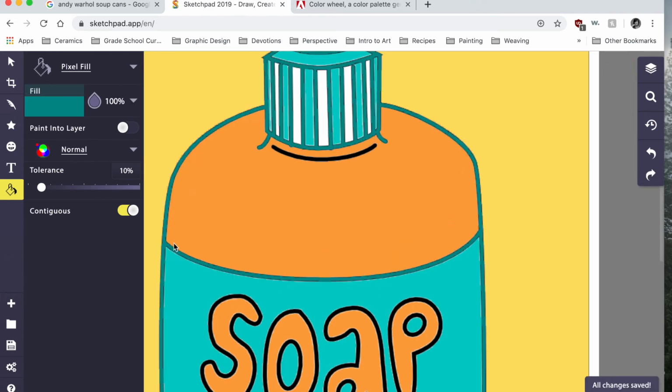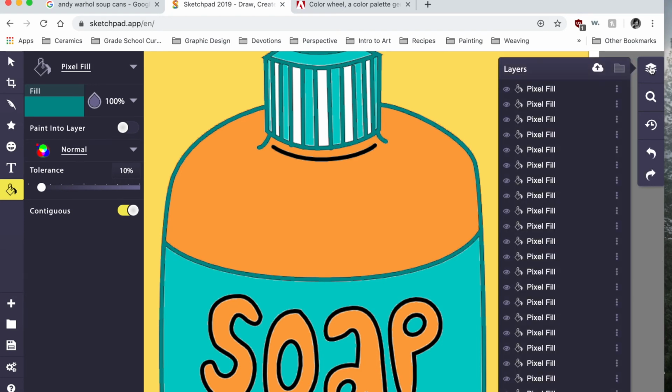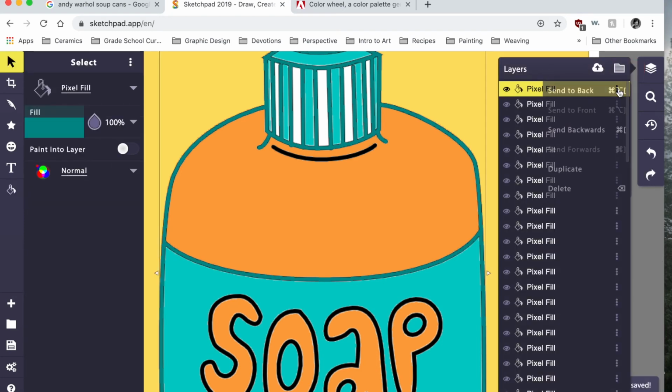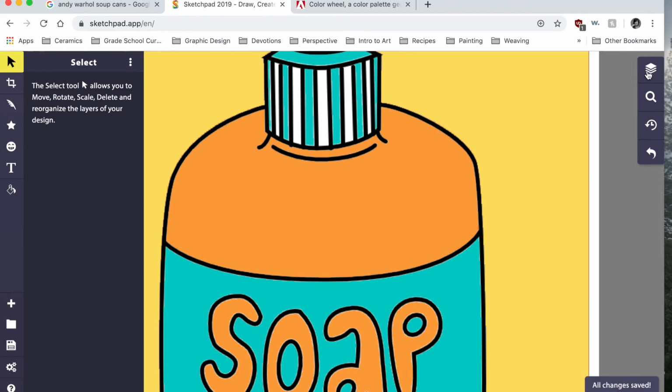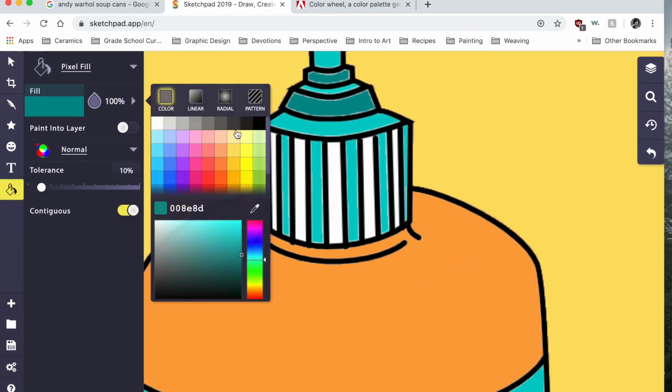So here I accidentally colored in all of my black lines. Because for some reason I can't undo, I'm just going to go and select that last pixel fill that I did and delete it. So that's why the layers are helpful as well. You can go back in and delete something if you messed up.